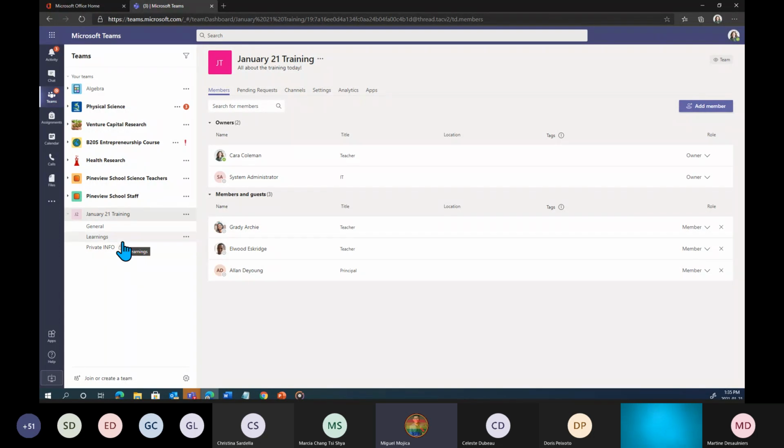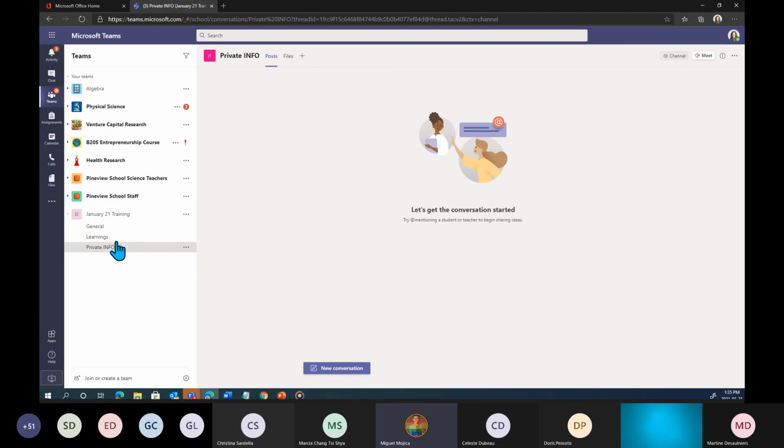Now, this means if I click the private info, everything that's in here in our workspace inside of private info will only be accessible to the three people: us, the system admin, and then our principal. Okay, so if you wanted to make sure that you're part of a team, but let's say there's money involved, right? Like it's their payroll. You want to put it inside of the team to make sure that it's still organized inside of where people's payrolls are going to be, but you don't want everyone to see it, make a private channel.